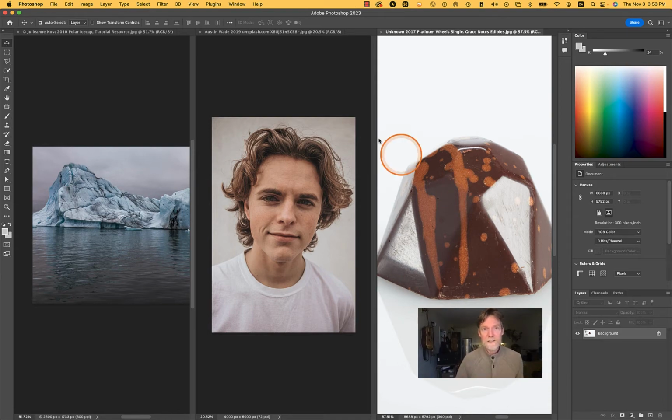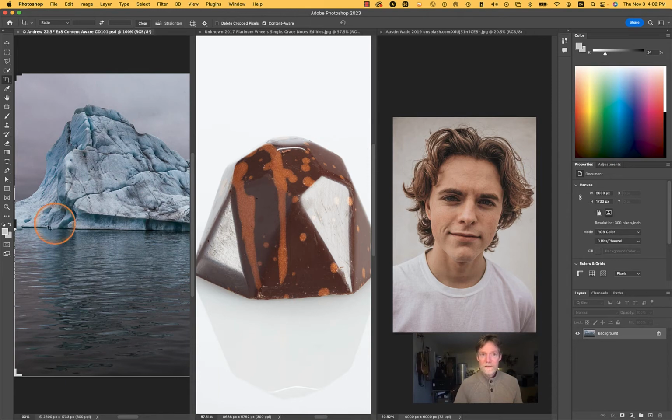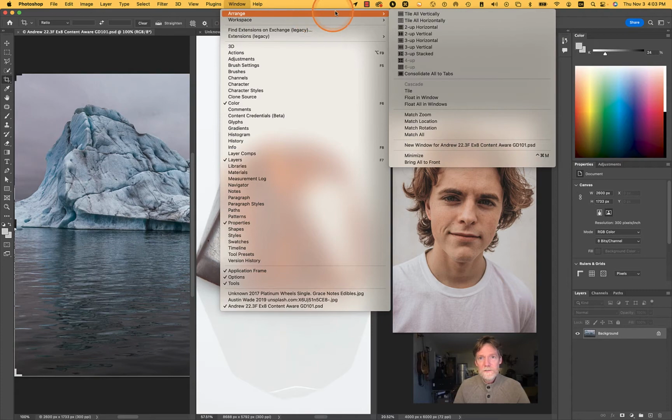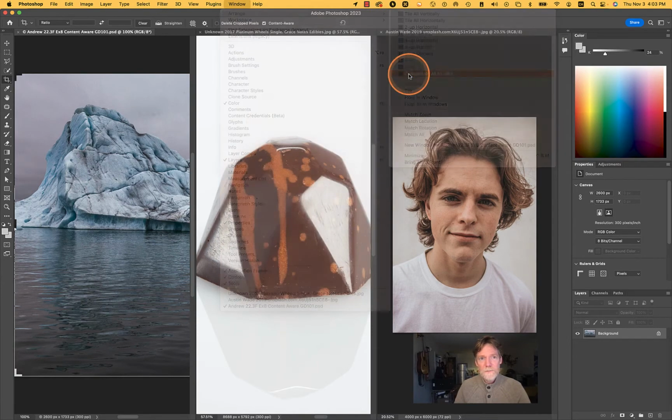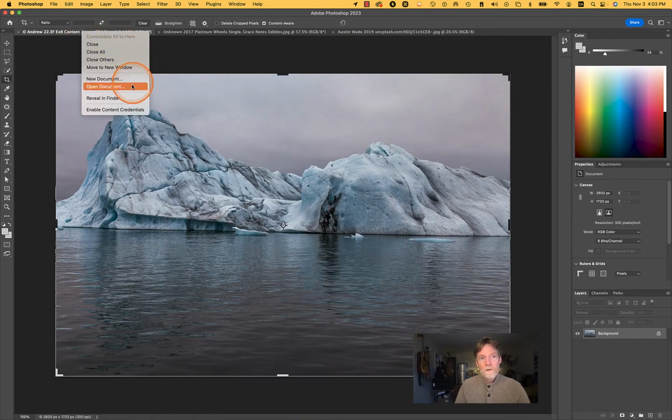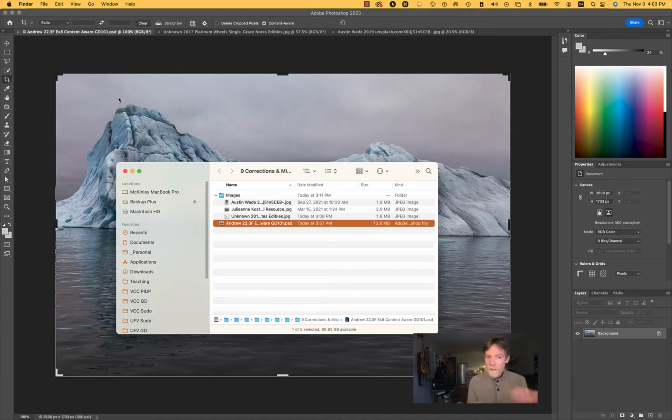So let's get started. Okay, so this image on the left, the iceberg, and we're going to use the crop tool. But before we get into it, I just want you to look at one thing in this interface, and that is these tabs along the top. Let's condense this here: arrange, consolidate all tabs. If I right click on this tab, you'll see I have this option to reveal in Finder. So that'll open up the Finder. I'm sure it works similarly on Windows.